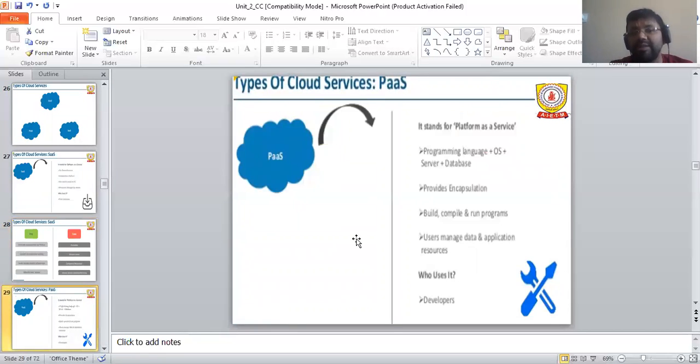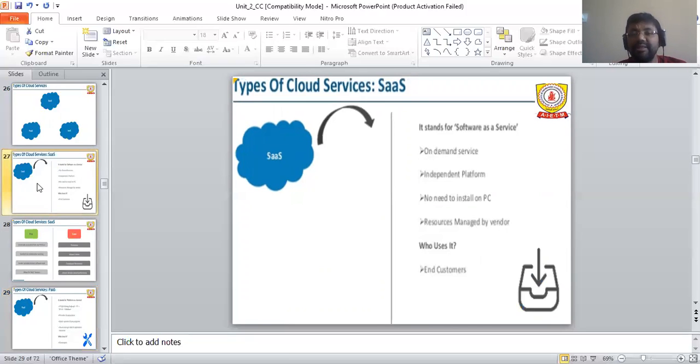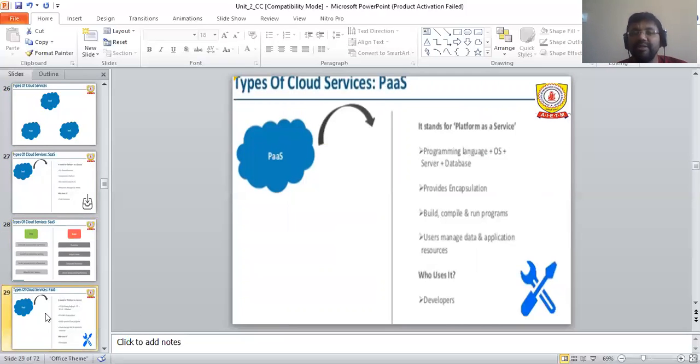Now next is PaaS, platform as a service. As we know, programming language plus operating system plus server plus database provides encapsulation. So it's a safety and security measure, you can say. Build, compile, and run the programs, and users manage data and application resources. And who uses it? Developers use it. If we compare with SaaS, software as a service, the customers use it. But platform as a service is vital to execute, deploy, and develop applications.